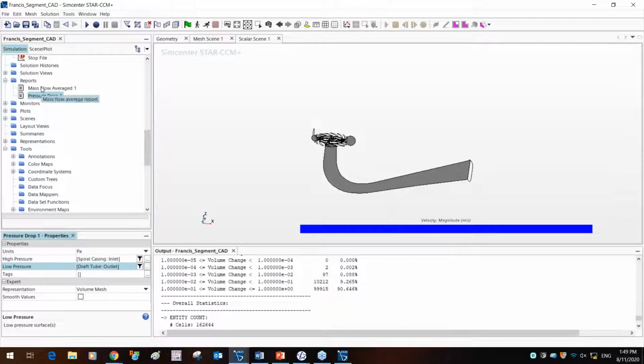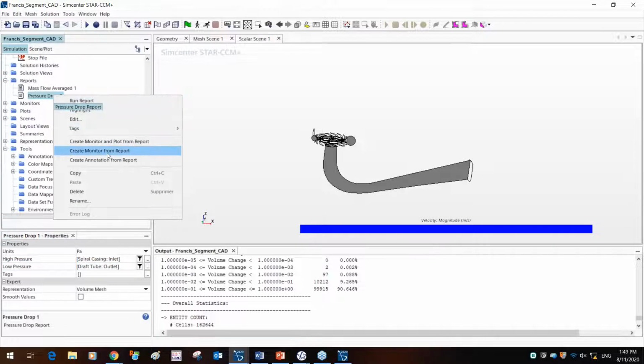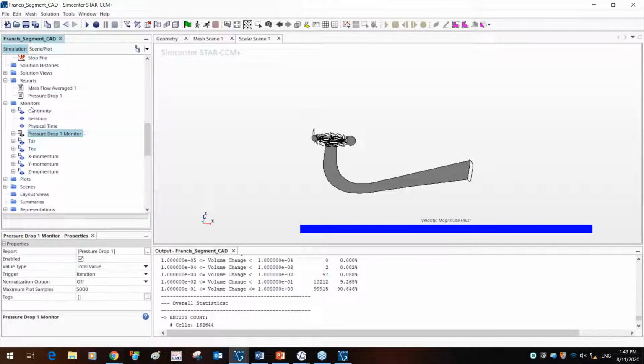And so once you've created a report, let's say you want to visualize the report every time step or every iteration, you would right click and create a monitor from the report. And monitors are basically data that's collected through every single given iteration. So you have monitors for the continuity equation, for looking at physical time, pressure drop, the XYZ momentum.